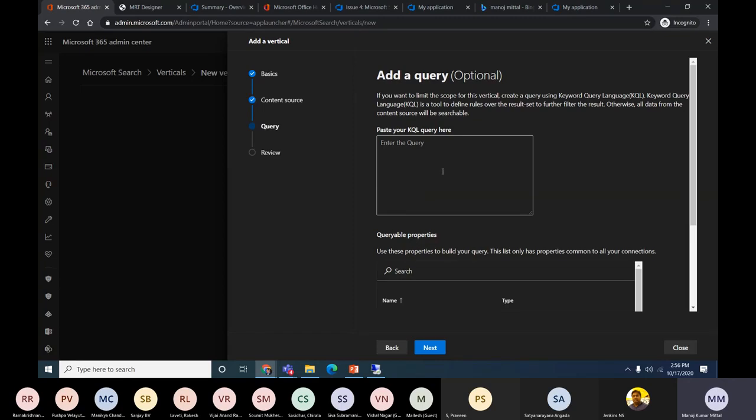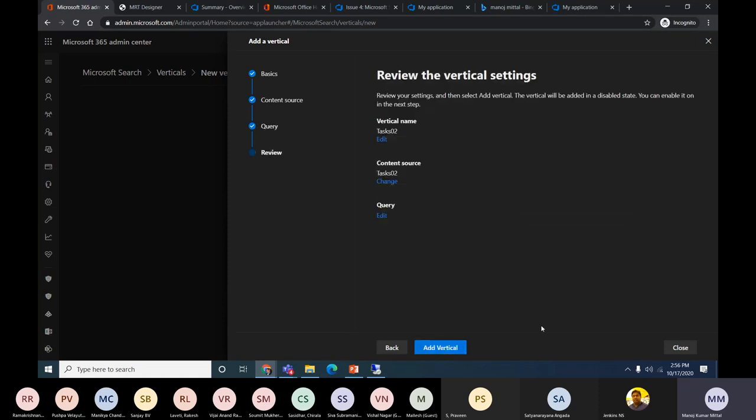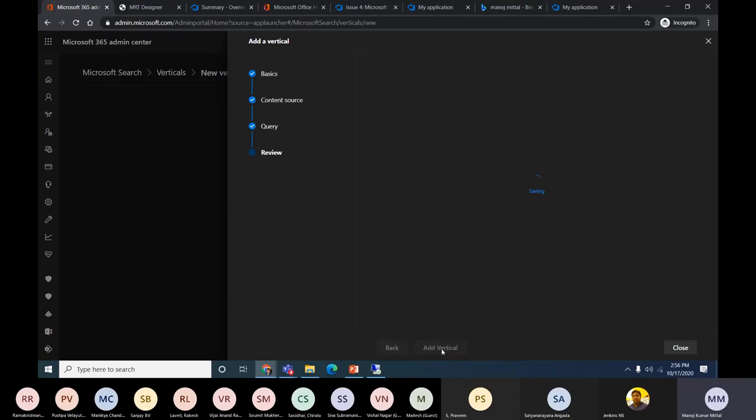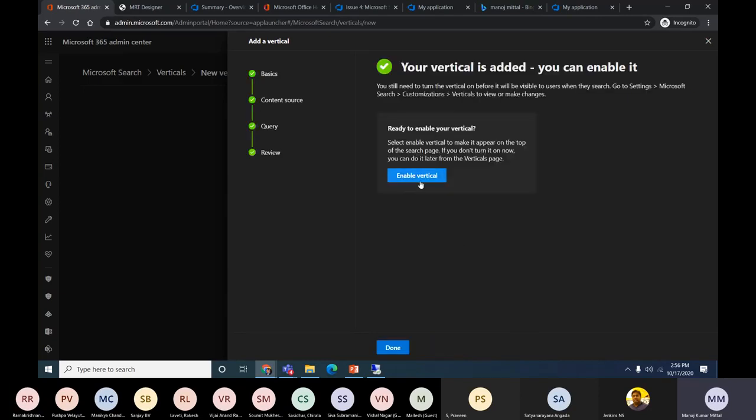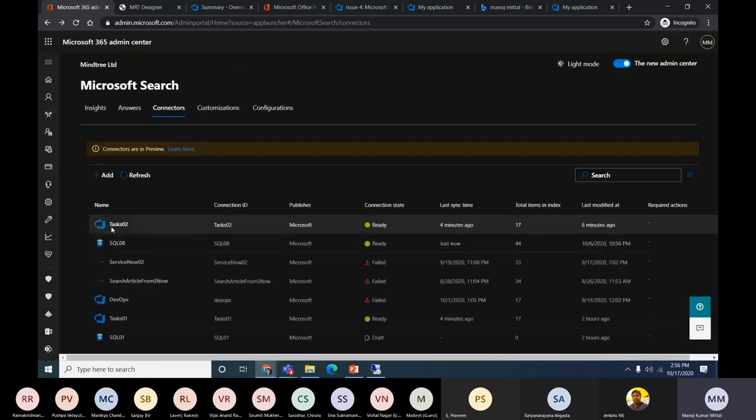If we need to do more filtering of the content, otherwise it's okay. Leave it if you don't want. So these are the properties which are going to be crawled here. So add vertical. In verticals, nothing is there. We're just going to add the vertical and enable the vertical. So we have done with all the configurations. Now we have crawled the content and we'll just get the data back.